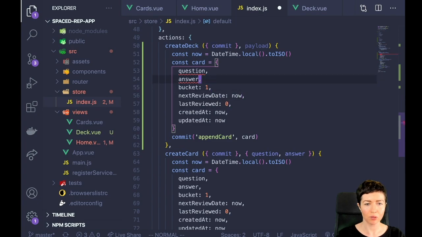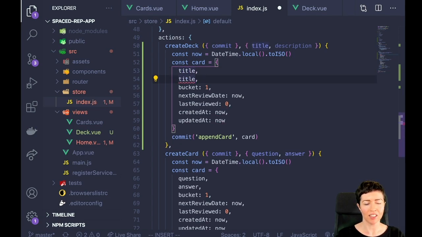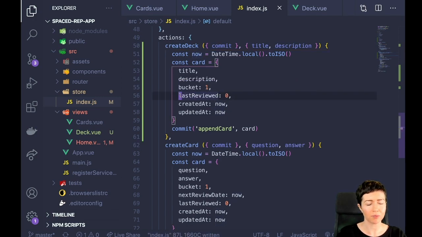Append card, question, answer. Right, so I'm going to have to get, what did I call it? Oh yeah, title and description that I'm going to pull off here. This will be title, and then description. Okay, I have the date time I'm going to set. I don't have next review date. I don't know if I need that on a deck. I might have to add it later if I need it. Last reviewed will be 0 when you first create a deck, because of course you haven't reviewed it at all right when you create it.